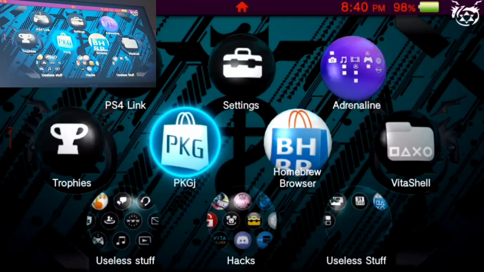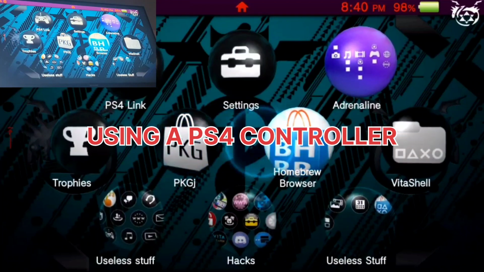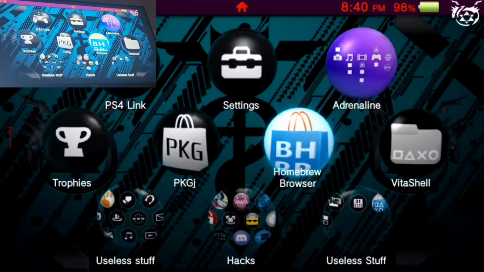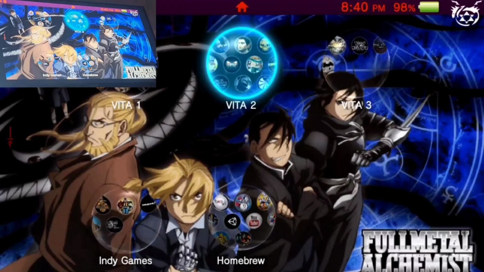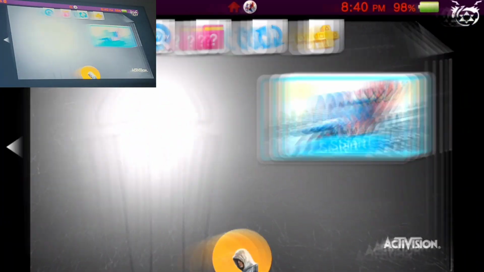As you can see, there's virtually no latency between the controller and the screen. Just going to start up a game real quick. I'm not going to play much, just loading screen so you can see that there's really virtually no latency.